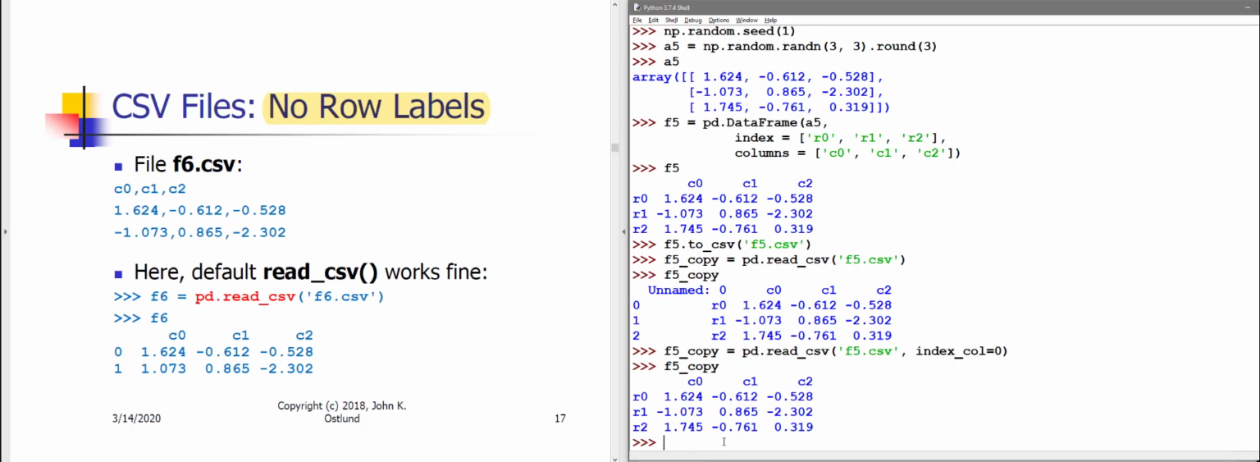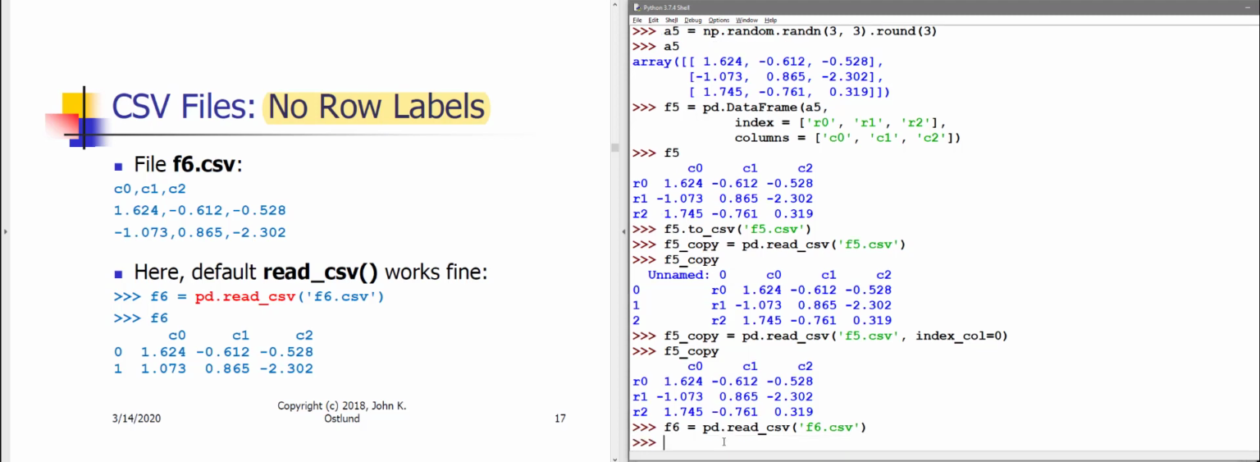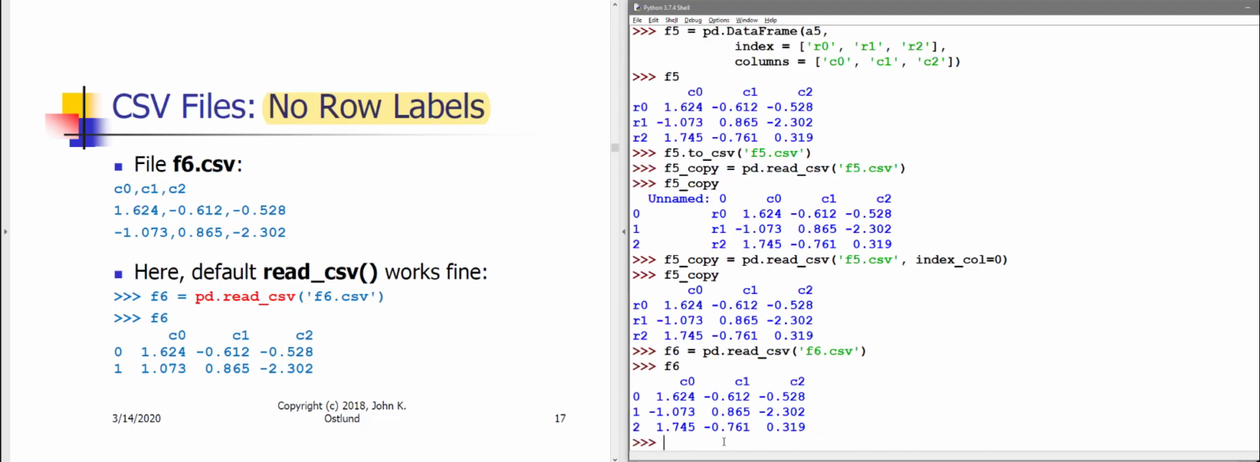And now, if we don't have row labels in the CSV file, then the default behavior of read CSV is exactly what we want. Or at least it may not be exactly what we want, but it will do something that makes sense. Let's put it that way. All right, so I'm just doing the default read CSV, and I get my columns properly named from the column names in f6.csv, and I get, by default, labels of 0, 1, and 2.